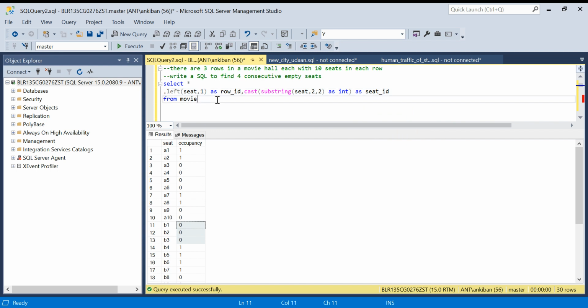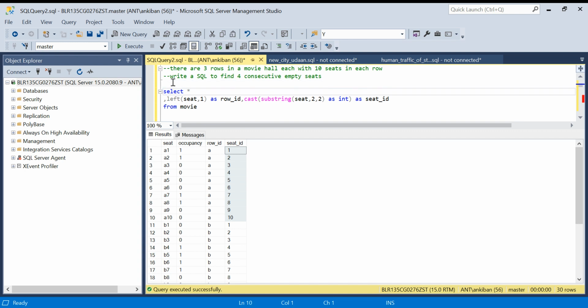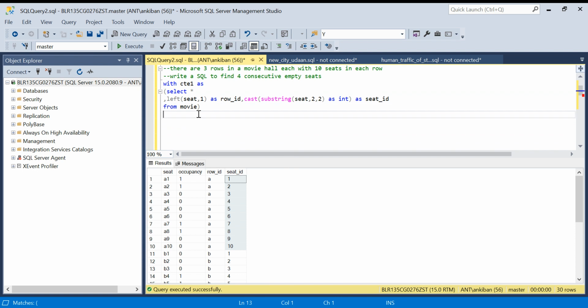Okay, let's run this and see what we have got. So we got row ID, A, and then we have seat ID also. So far this is done. Let me put this in a CTE, CTE1 as this, so that we can use it further. I will be using multiple CTEs, so this is a good question to learn CTEs if you are confused about them.